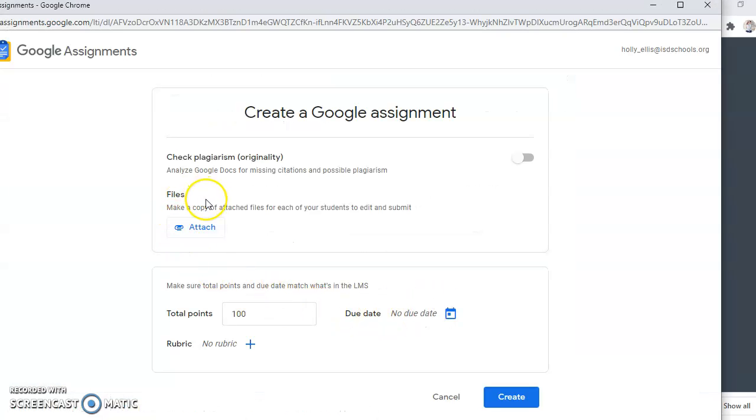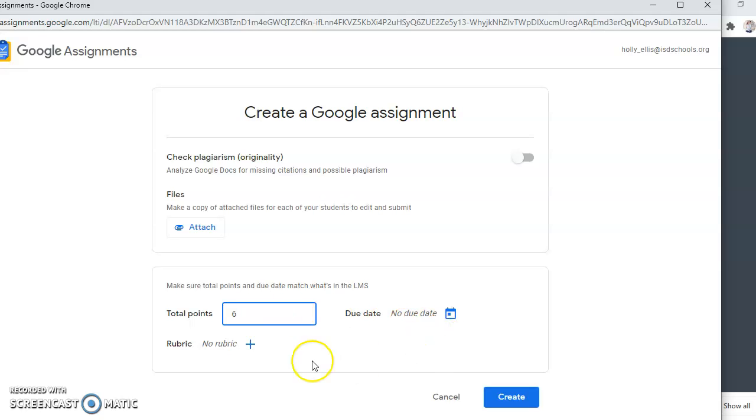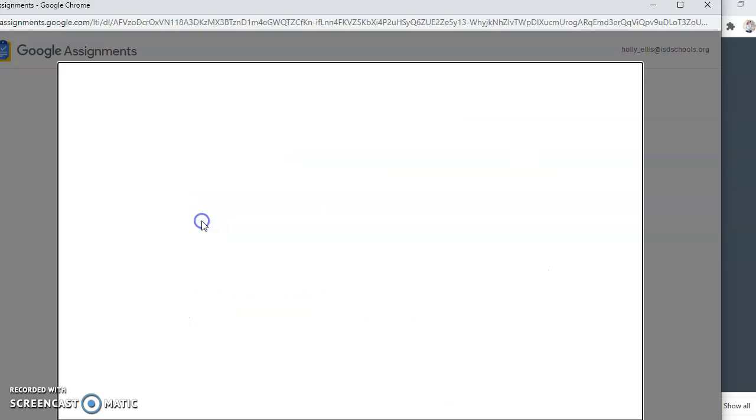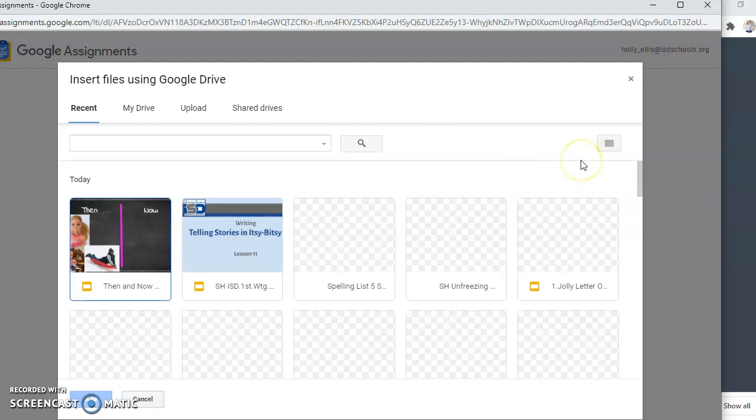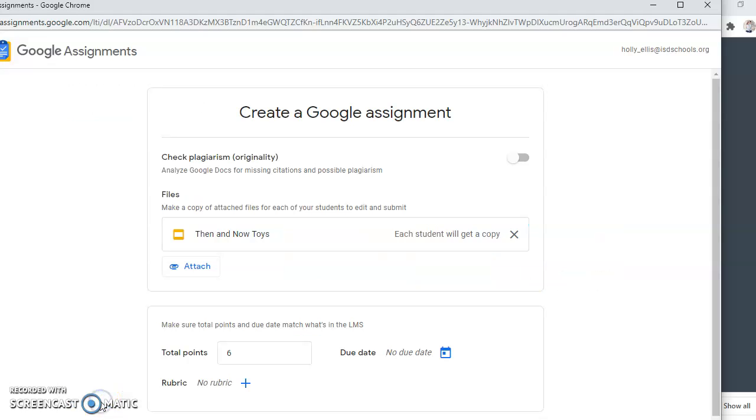Okay, this is where we will attach the slide or document that we want. First, I'm going to, again, put 6 points here. I'm not worrying about a due date. I'm not worrying about a rubric. So I'm going to attach that file. It should pop up somewhere in your drive. Mine is right here, Then and Now. Add. Okay, it is now there, and now each student will get a copy.